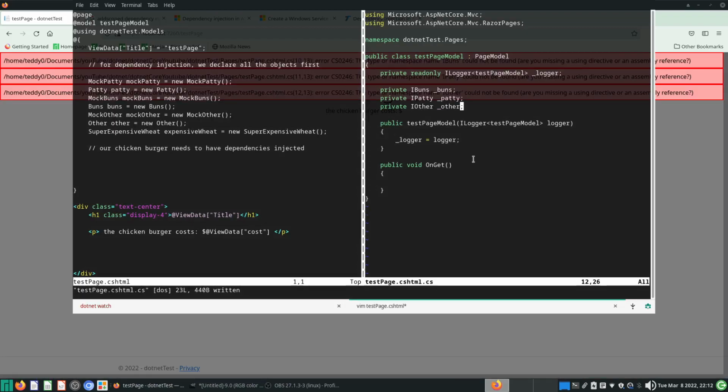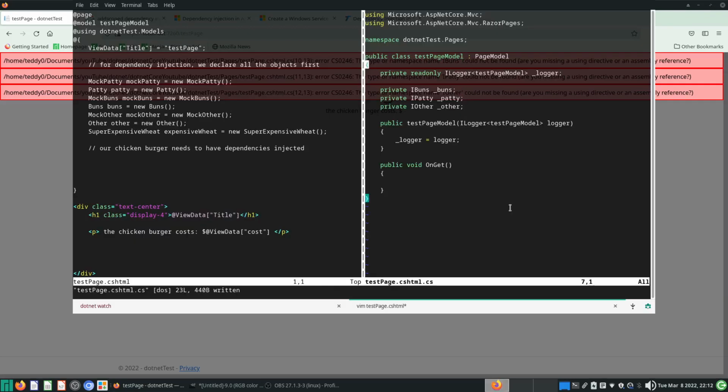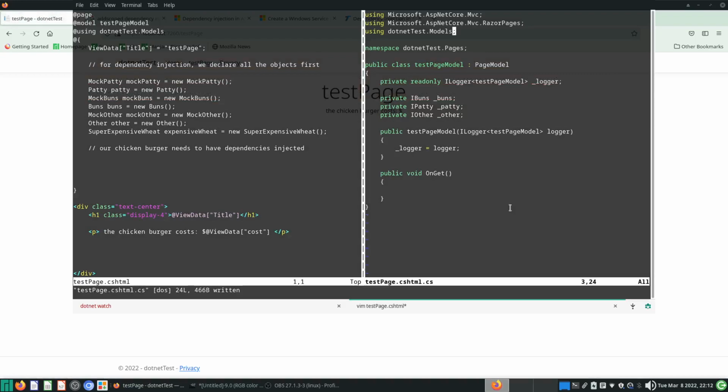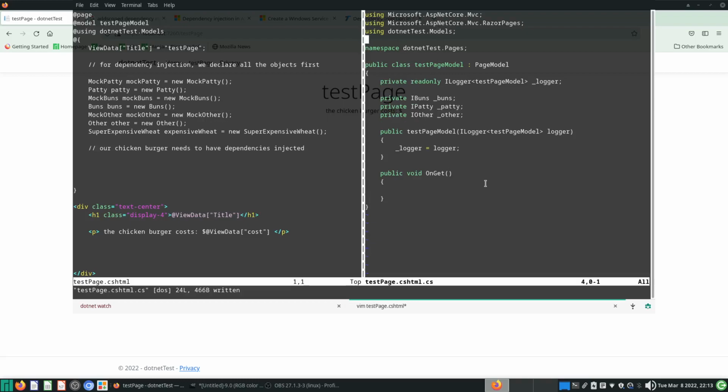If we save this, we will have an error because the namespace IPatty could not be found. Again, we'll need to add the keyword using DotNetTest.Models, because that's the namespace we saved all our patty, burger, and buns under. Otherwise, you have to give IBuns, IPatty, and IOther the full name, and it'll be very long: DotNetTest.Models.IBuns, DotNetTest.Models.IPatty, DotNetTest.Models.IOther. So you don't want to do that.